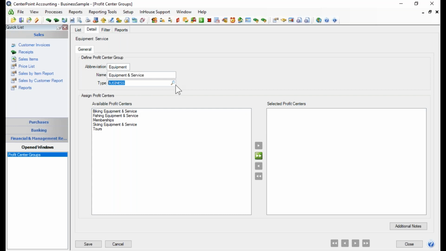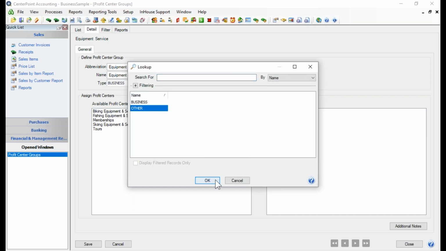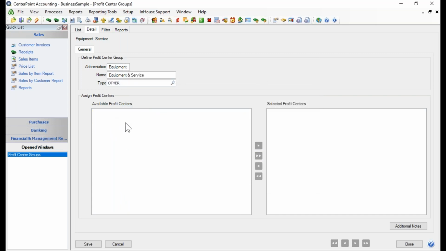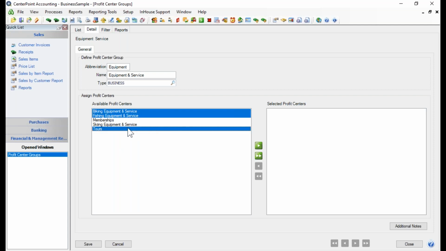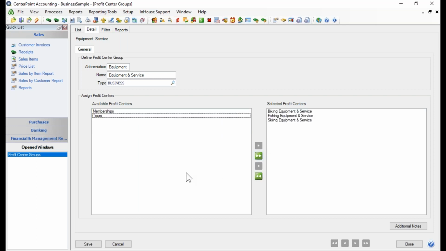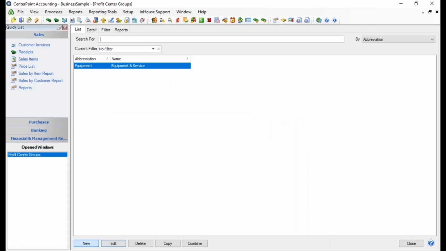And then I'm going to choose a type called business, because if I chose other, I would get nothing down here in the box because I hadn't described any other profit centers. So I'm going to choose business. And once again, since all of my profit centers are business, I could right click here and set that as a default. Okay, then I'm going to move over the different profit centers, sorry about that, that I wanted to be part of that group. So I'm going to highlight them all and move them over to the right-hand side and click Save there.